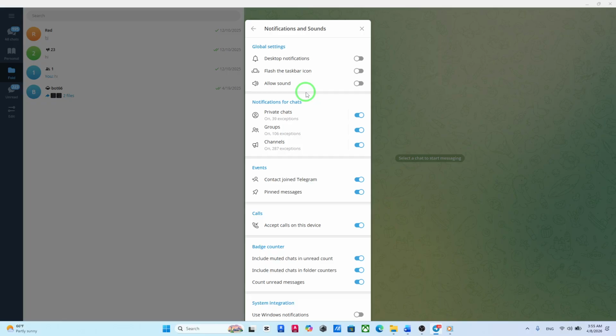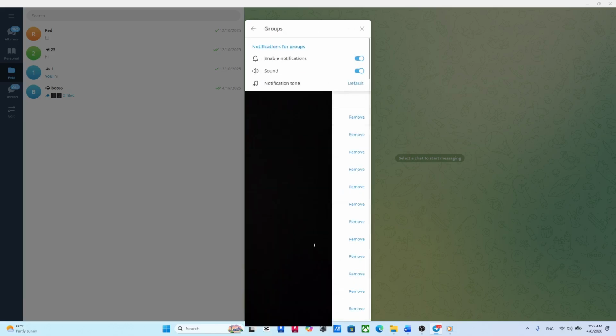Once you're inside the Groups section, look for the Notifications Tone setting. This option controls the sound that plays every time a message arrives in one of your group chats. To disable it, simply toggle the switch off. When the switch turns gray, it means the tone is turned off completely. That's it. You've successfully turned off the notifications tone for group conversations on Telegram for PC.